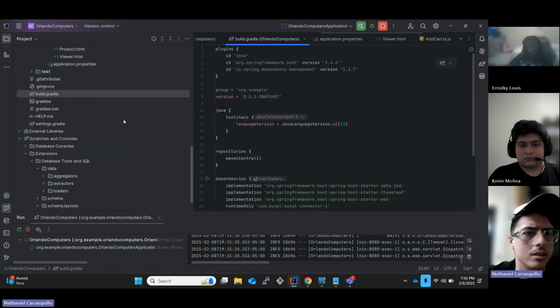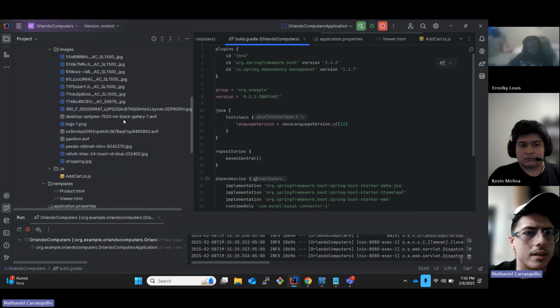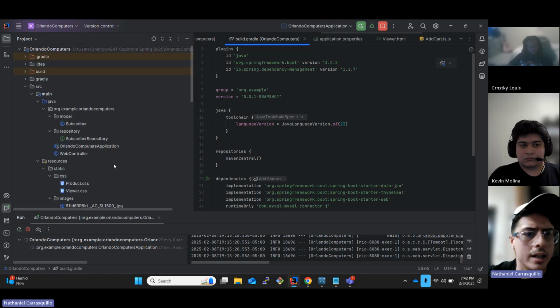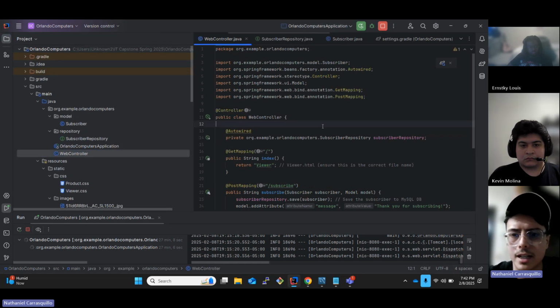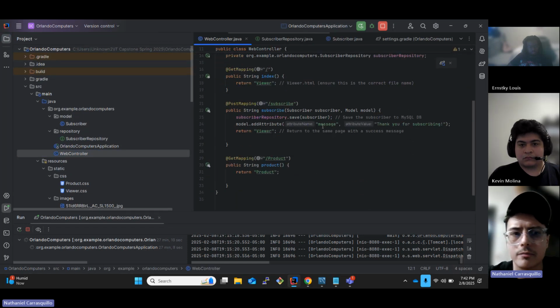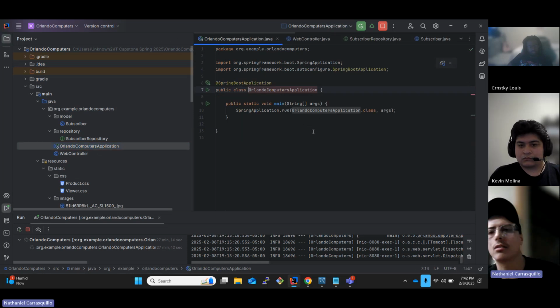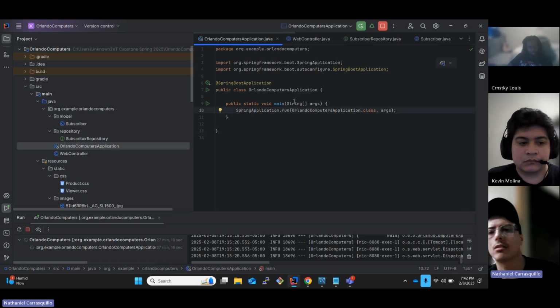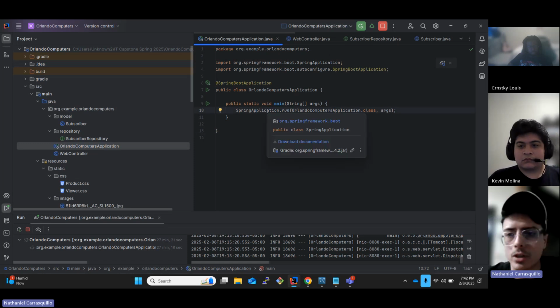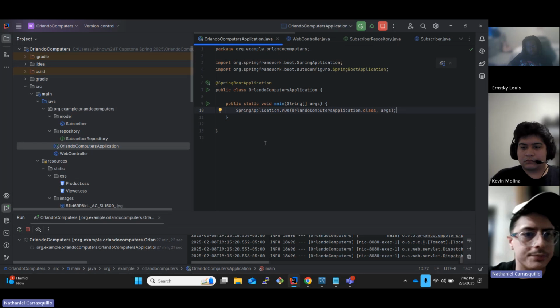Then to further explain, I think that covers pretty much everything. This is the web controller, if I haven't shown you yet. I think I already did. This is our main application, our main class. This is where the Spring Boot application gets pretty much executed.